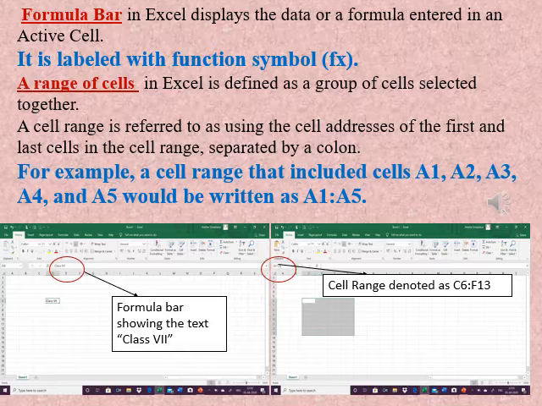Now suppose, children, we want to select more than one cell, can we do it in Excel? Yes, we can. This group of selected cells is referred to as a range of cells. Since in a previous slide we have learned that every cell has a unique address, there will be an address for a cell range as well. This cell address for the cell range is represented by its first cell followed by a colon sign and the last cell of the cell range.